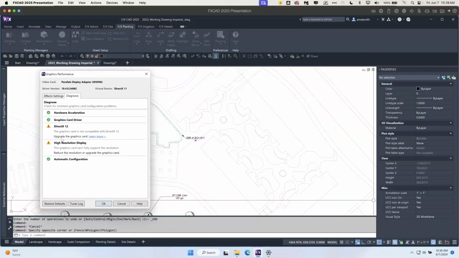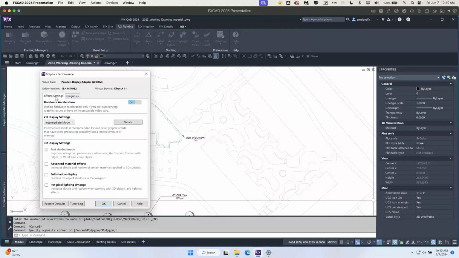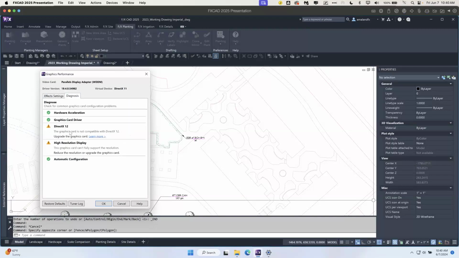If I click on that, I can already see that it's telling me I might have some resolution display issues. That's because I'm in Parallels and it doesn't support DirectX 12. It works just fine, but it is giving me that heads up so that if I start to see some funky things happening, I might know, oh, that's right, it's that problem. Okay, I'm going to go over to my settings and move that down to intermediate mode so that it performs better. But if you're on a native Windows machine with DirectX 12 installed for your card driver, you're not going to have a problem with this at all.